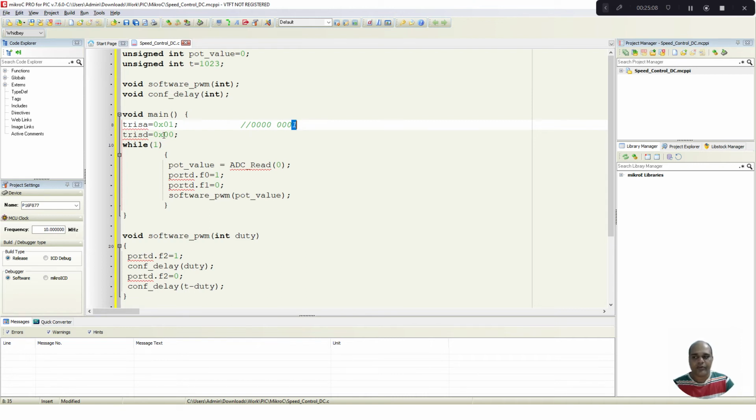Port D is connected to the motor, so I have configured it as output pins. So this is 0, 0, 0, 0, 0, 0, 0, 0. All the port D pins are configured as output pins.